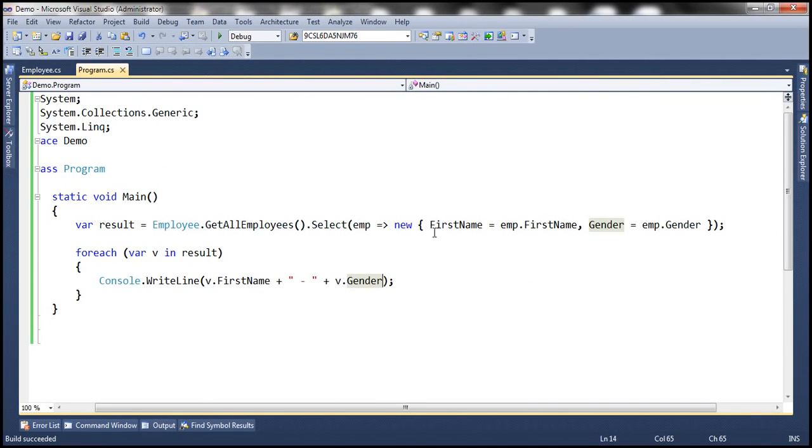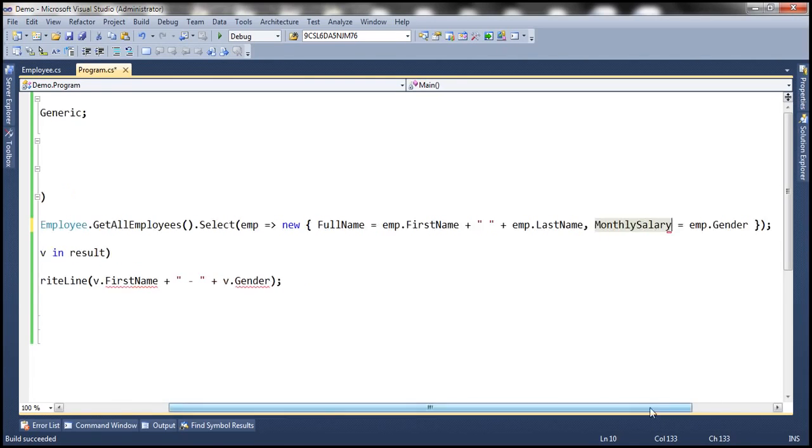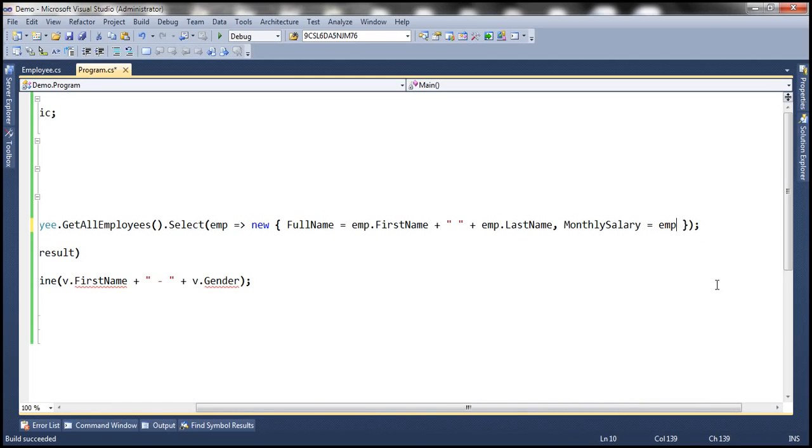So we want to select again an anonymous type. This time what we want is full name. And full name, how are we going to compute that? Employee.firstname plus, give a space, and then emp.lastname. Notice that here we are performing a calculation, and then we are storing that result in this property of the anonymous type. And similarly, what else we want? We want monthly salary. So monthly salary equals employee dot annual salary, divide that by 12.